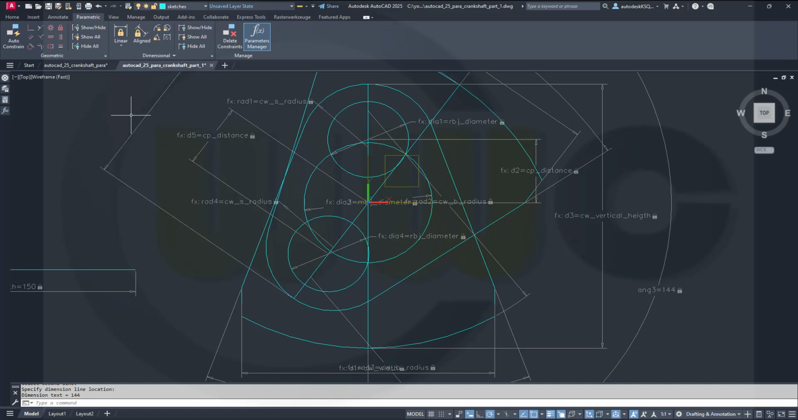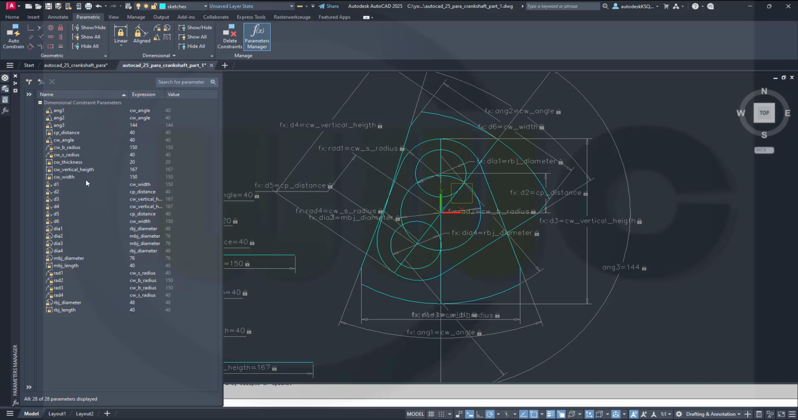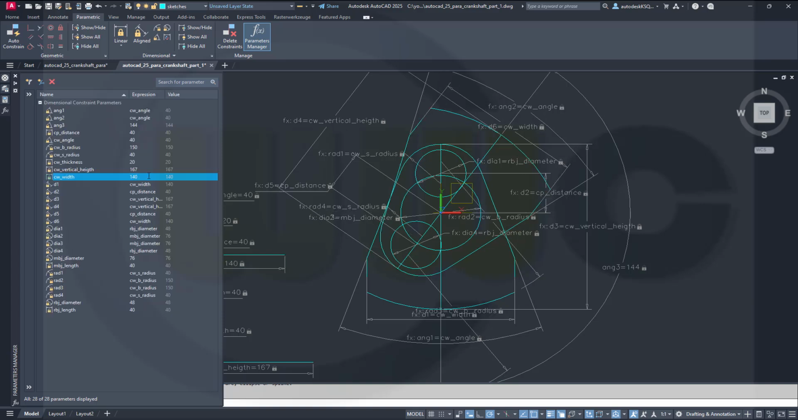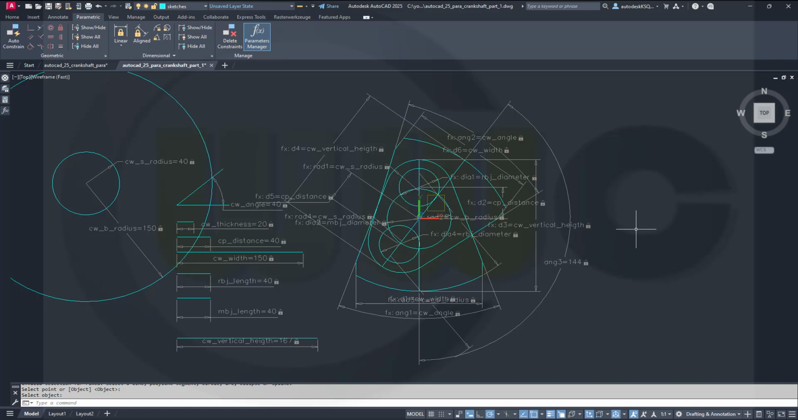And maybe, just maybe, fix the center point of this one again. So if I change a value, it should adjust in the right way. Let's try the counterweight width. Make it 140, just seems to work. Great. Of course, you have to test all the parameters. Great. So that's for this part. Next part will be the 3D model.